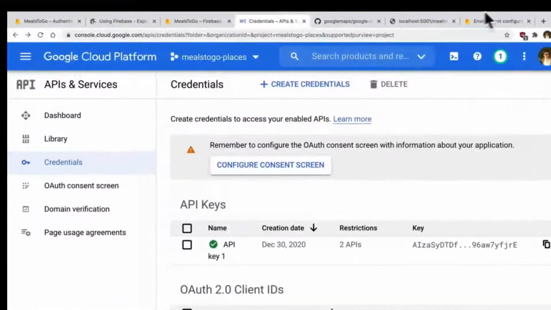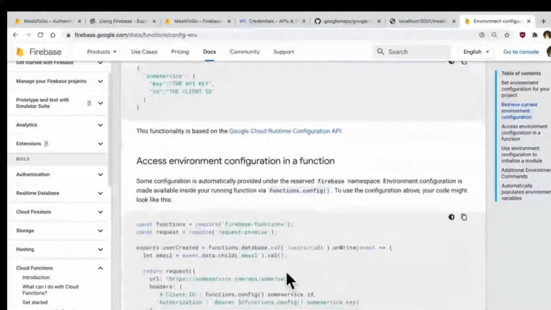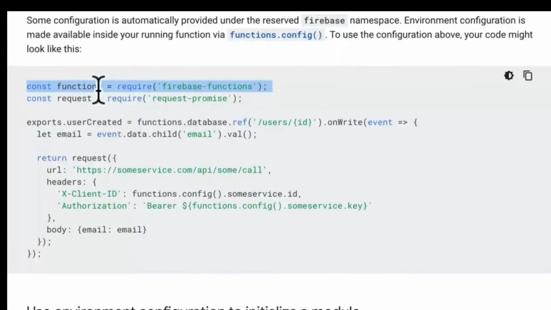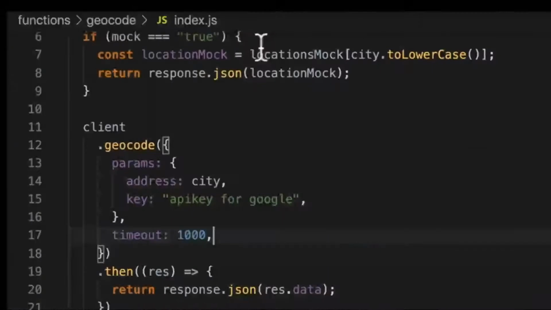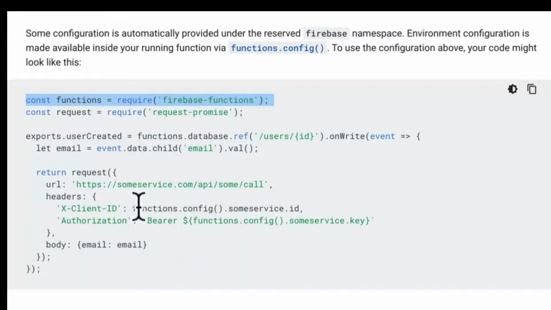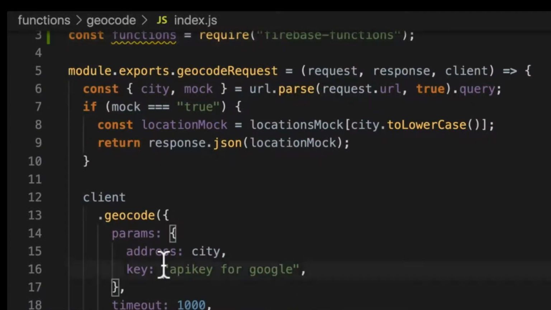And now the question becomes, how do we utilize it in our code? That's a good question. The way that we're going to do that is we're going to import something called const functions, directly into here. And we're going to utilize functions.config().someservice.id. But instead of calling someservice.id, what we're going to call is google.key.